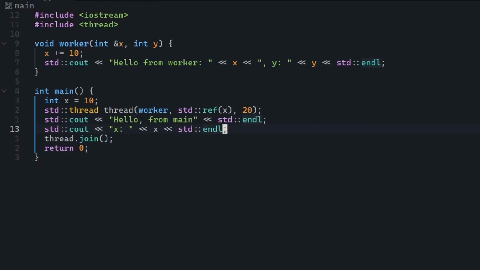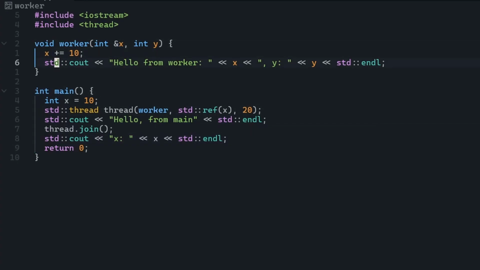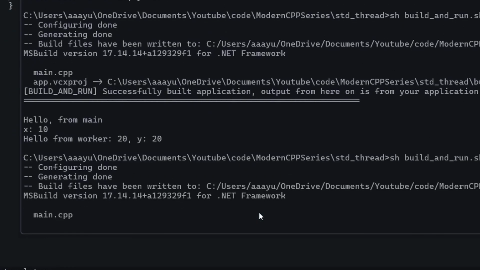Well, what did just happen? We inspected the value of x before we actually waited for the thread to join. So here is a data race. What is happening is that x is getting incremented after we print out the value of x in the main thread. If I just move this underneath this line, we should be getting x as 20 and it would be printing after we print hello from worker. Let's verify that by running the application.